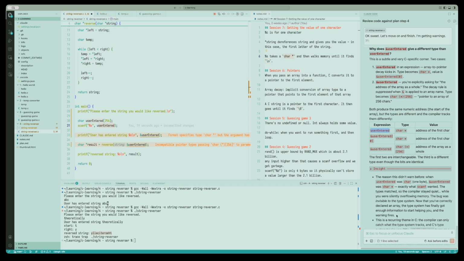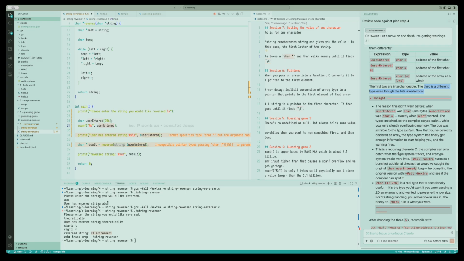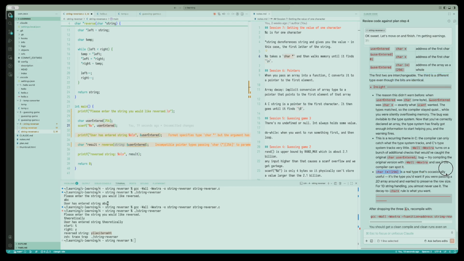The type of user_entered is a pointer to a character, the address of a character. And &user_entered[0] pointed to the first character. And &user_entered without the index pointed to the entire array. The third is a different type even though the bits are identical. So this is a real type that's occasionally useful. It's a type you'd want if you were passing a 2D array around and wanted to preserve the row size.